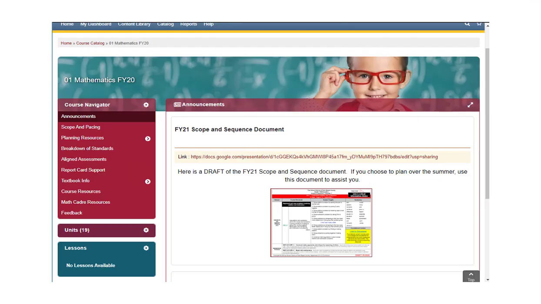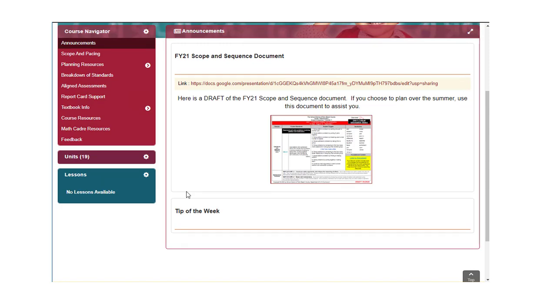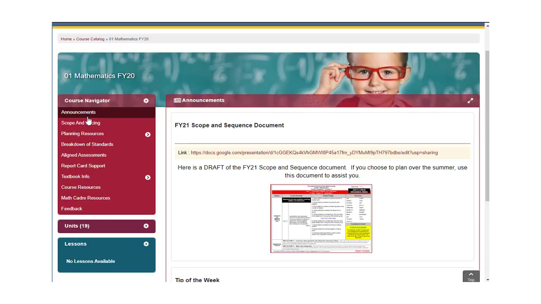To take a look at just one example of how the navigations for your course might look, we'll take a look in the 01 Mathematics course for this year. You can see in this course the announcements are visible. You can see that they've been using the announcements to provide tips of the week.